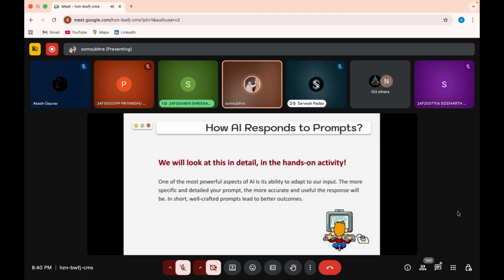So the more specific and detailed your prompt is, the more accurate and useful the answer you will get, right? We will look at this particularly. I will show you how improving the prompt will give you better results, and it can be measured via a score as well, right?